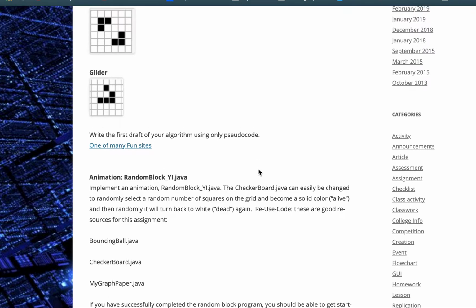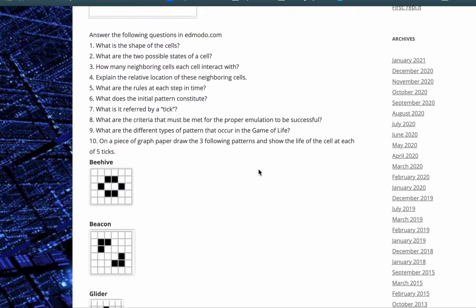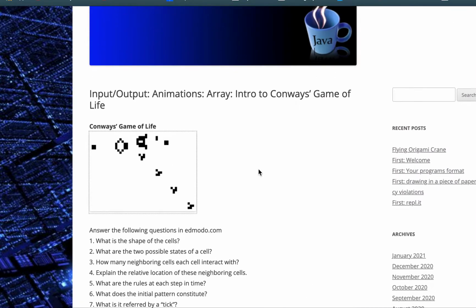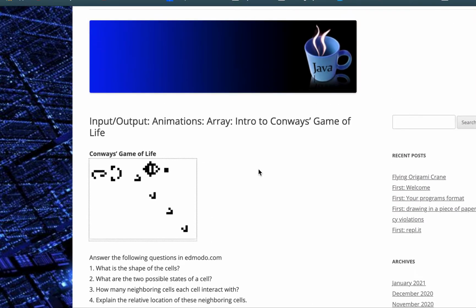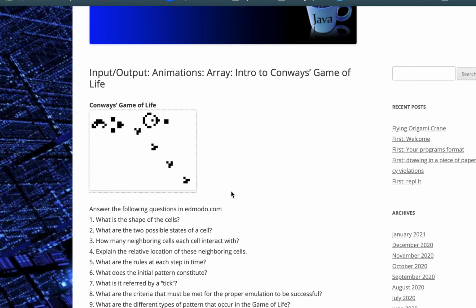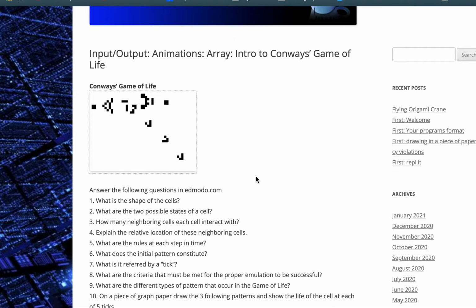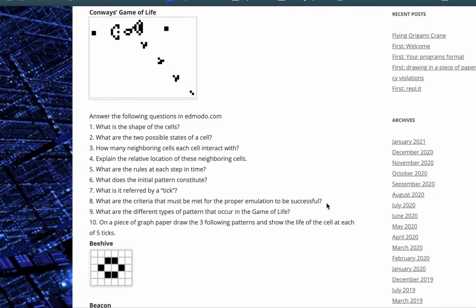Yeah, let's talk about the game of life. Specifically, one question. From the Canvas page, you have the first link, which is the website, and that should take you over here, right? So here are the questions. I want to concentrate a little bit on question number 8.